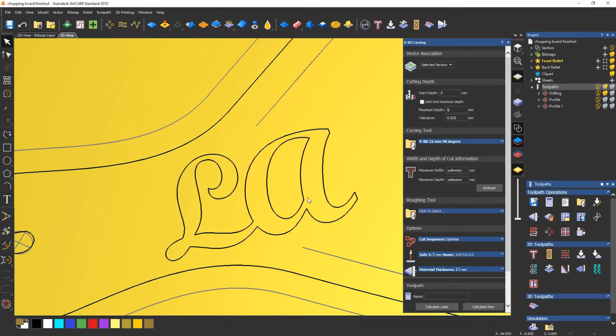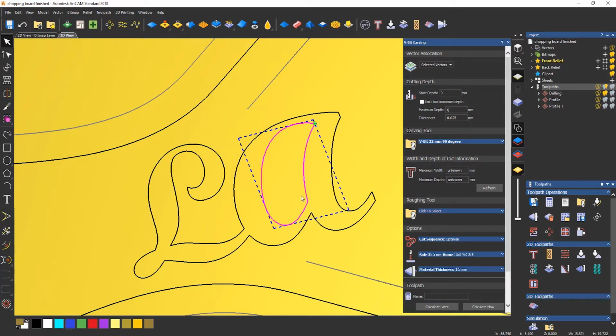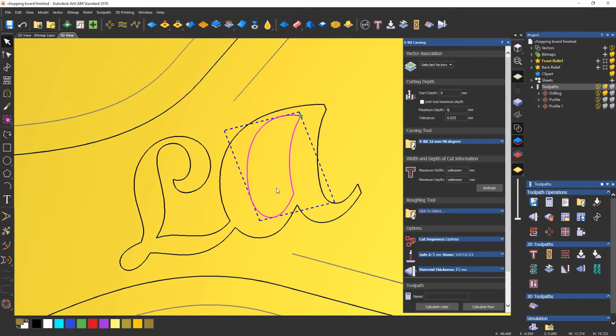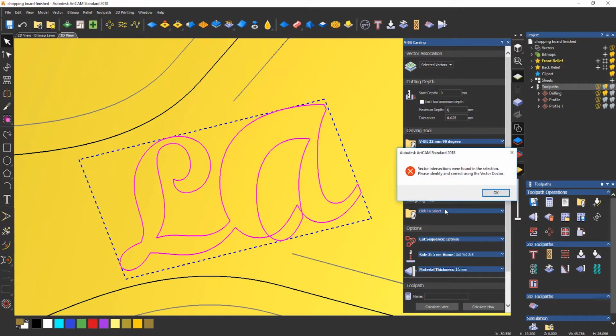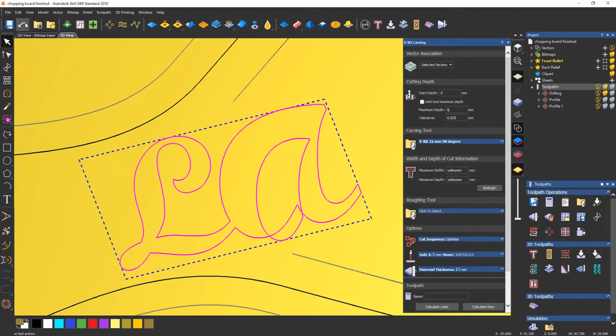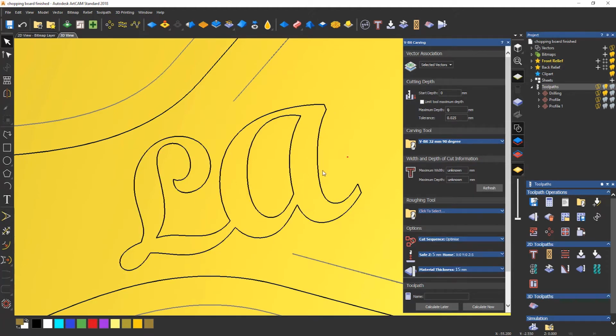Now, sometimes that refresh also gives you basically a warning message. So let's say the island was there, so I've got all of these vectors overlapping each other. If I try to do it now, it gives me an error message saying that vector intersections were found. And I need to basically sort that out before it will actually machine it, because it doesn't know where to go in between. Okay, so let's just undo that.